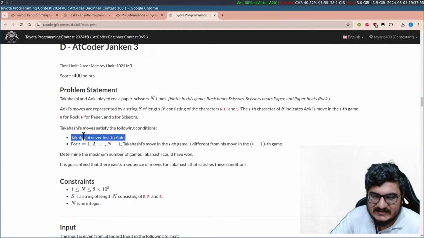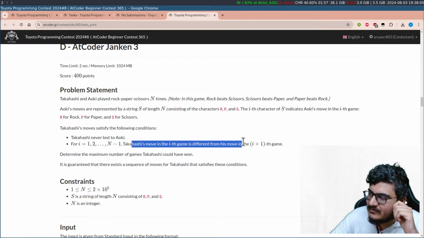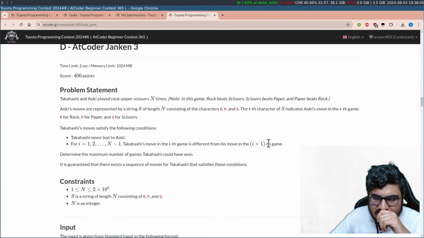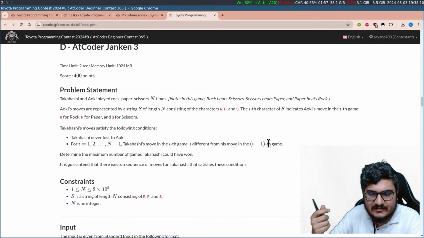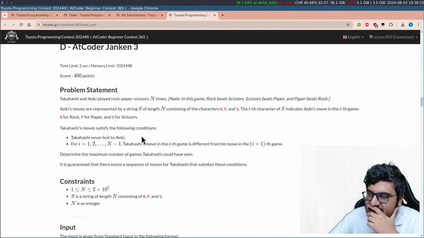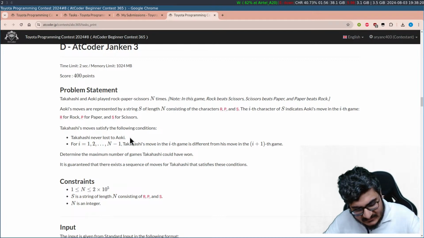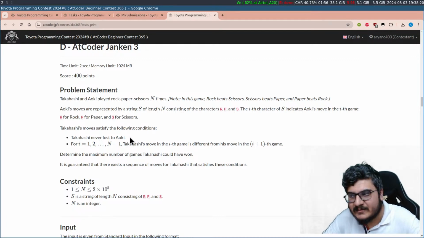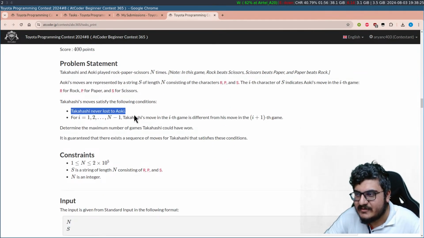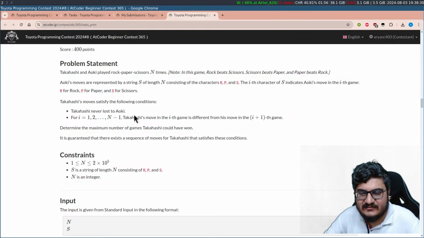This is slightly confusing. For all i from 1 to N minus 1, Takashi's move in the ith game is different from his move in the i plus 1 game. So first, whatever Takashi is playing, he will not play the same move twice in a row. It also says Takashi never lost to Aoki, which means he either had a draw or he won. This does not mean that Takashi should always win. This is the slight difference over here.